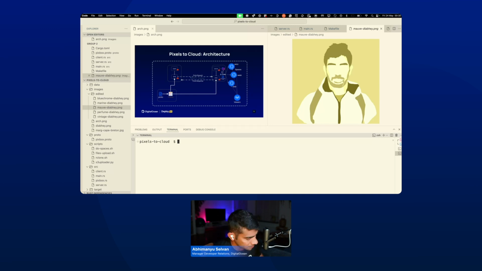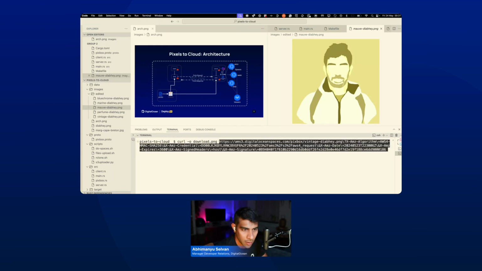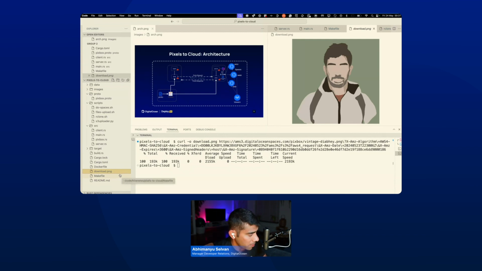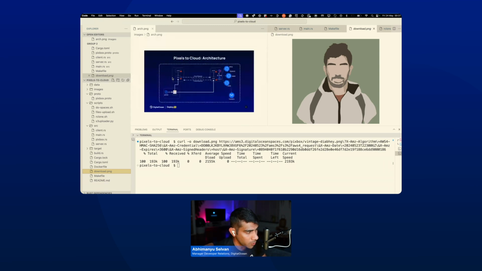Anyway, so let's curl, output to download.png, and then pass this URL. And now here you can see the downloaded file, which we just downloaded from our Amsterdam data center Spaces instance. So if you go back to the architecture, this is what we've covered so far. And that's it.